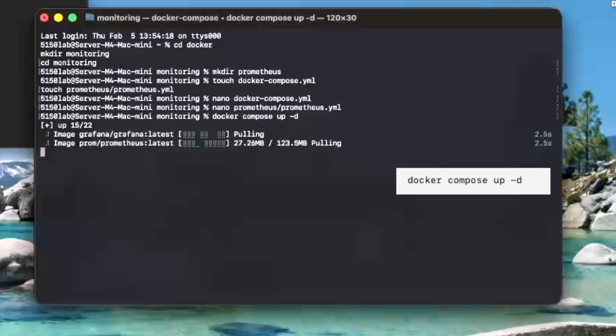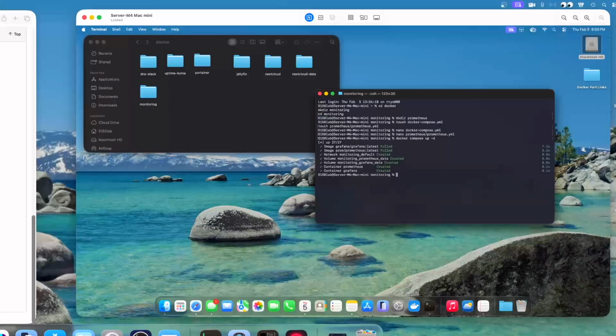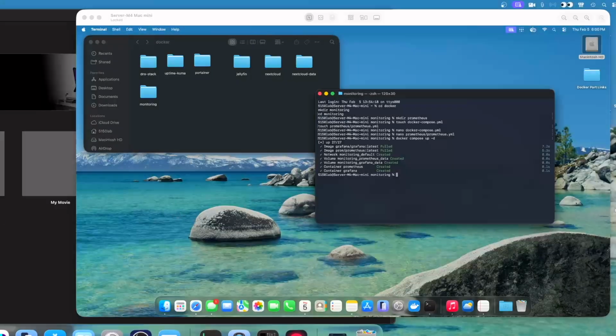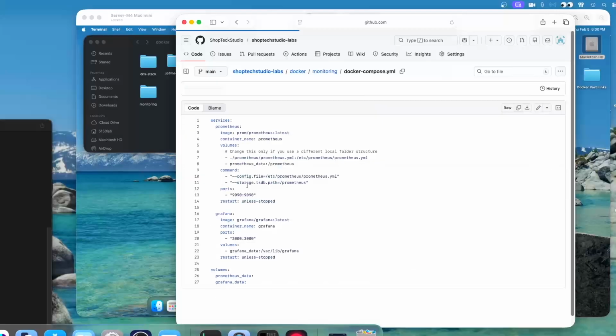Now our images are being pulled. And our Docker container is up and running. Now one thing I'm going to point out that I don't know if I already had stated. If you go look at our initial Docker Compose, we have Prometheus and Grafana in the same stack. So those are both getting launched at the same time.